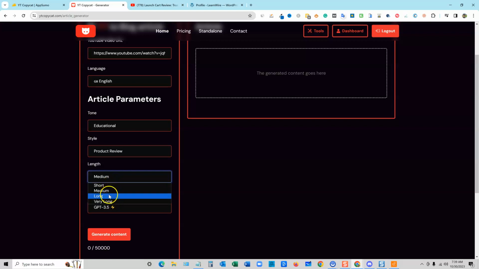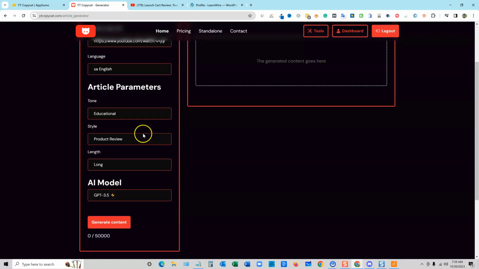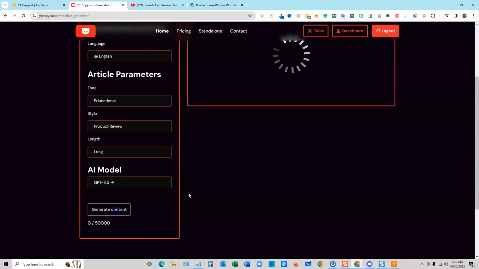Let's go with a long post for now. AI model, so we can choose straight GPT-4 right there. It's going to take those 4. It's going to eat into that 10,000 words, right? So I'm going to go ahead and just stick with what it can do with the 3.5. And it's just as simple as that. You just need your URL, a couple little options there, and generate content.